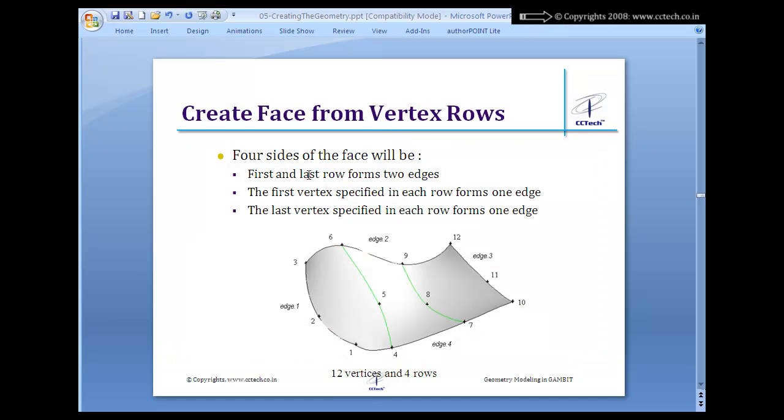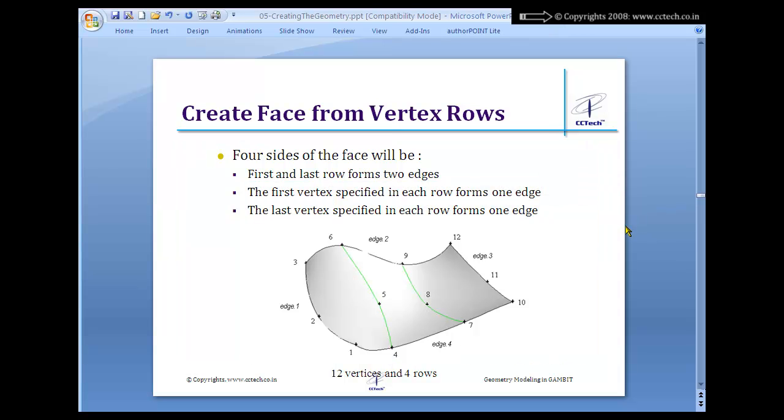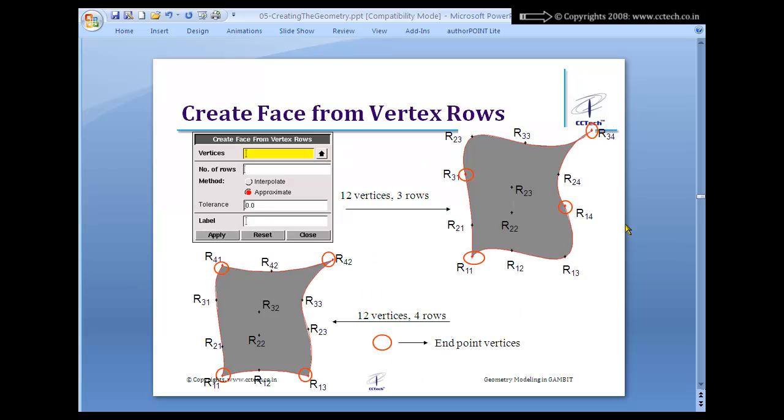So in this case, what it does is the first and last rows form the two edges. The first vertex specified in each row forms one edge, and the last vertex specified in each row forms another edge. This is the way the four edges will be created and the faces will be created. For example, in this case, how many vertices do I have?